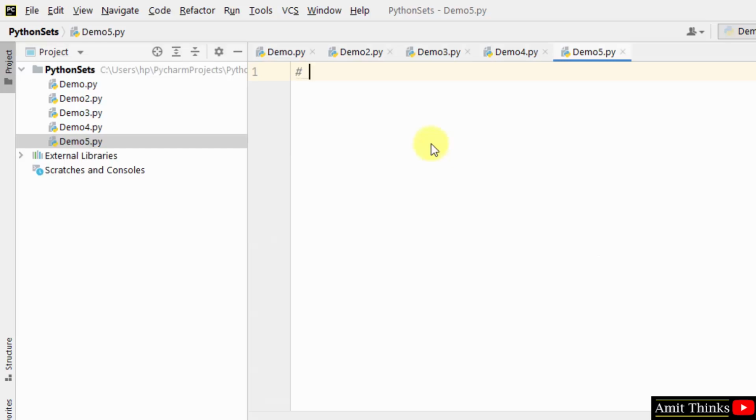Now we will see how we can access items in a Python set. In a Python set, you cannot use an index to access items, but you can use a loop to loop through the set and print the values. With that you can also check if a value is present in the set or not.